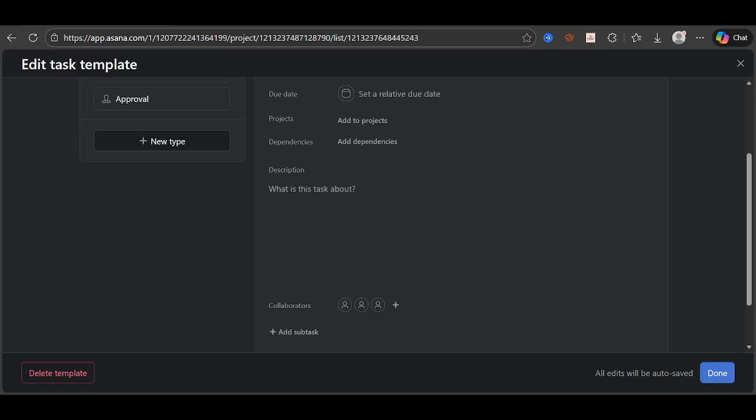That's it. You've opened your task, surfaced the subtask area, used Customize, and added a task template to populate your subtasks in seconds.